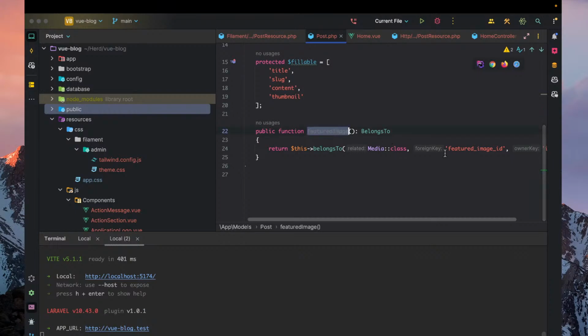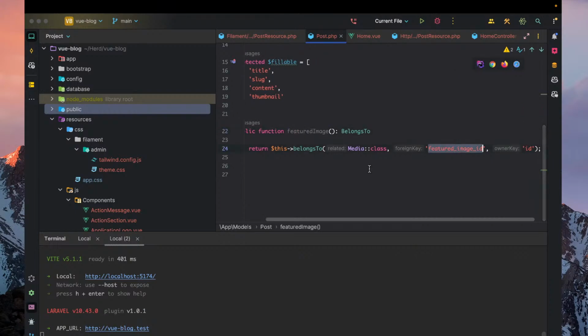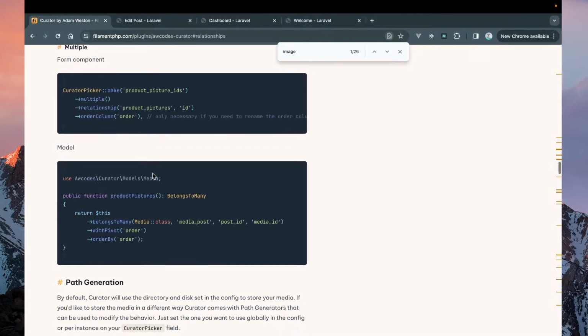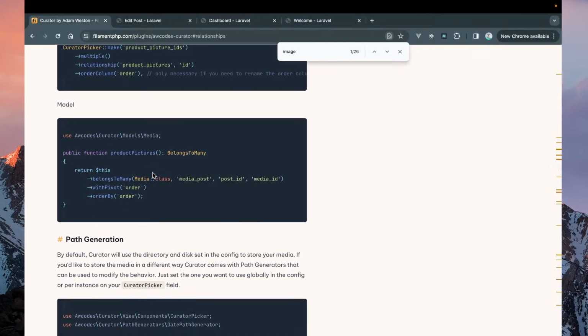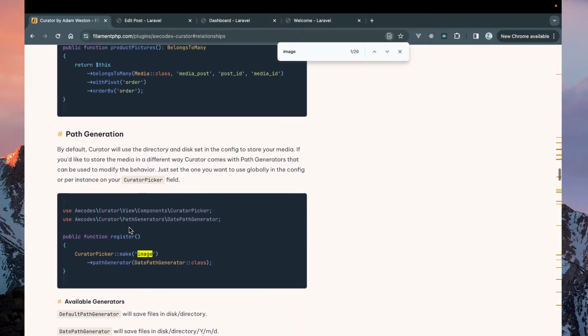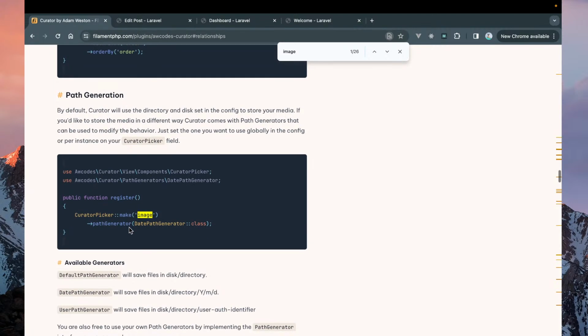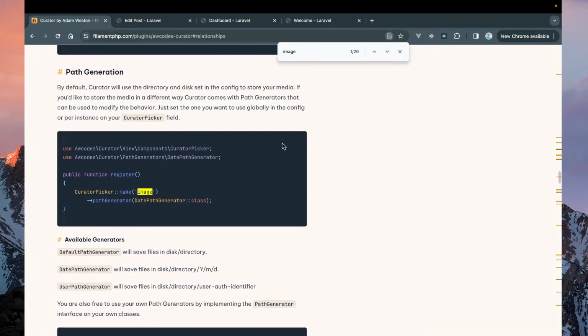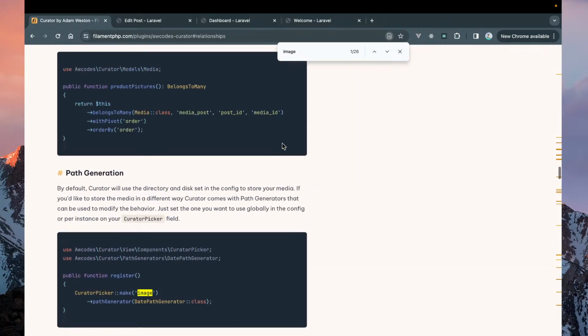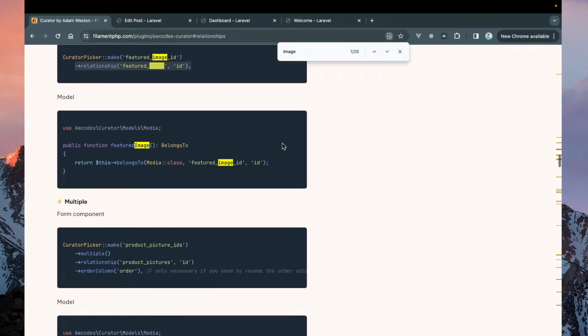Because at the moment the featured image doesn't really get stored, so maybe we need to make a new table for this actually. By default, the curator will use this config to store your media. If you would like to store the media in a different way, the curator comes with a path generator. So we could create a custom path generator if need be.